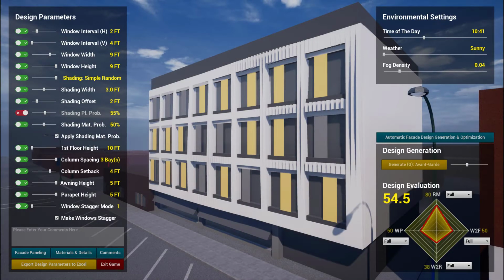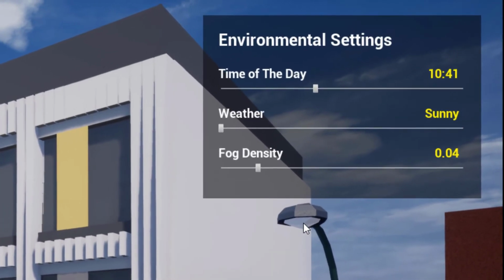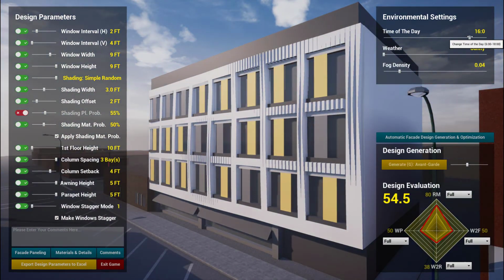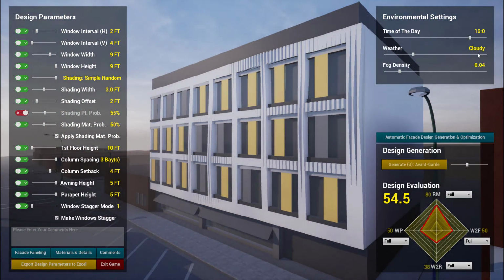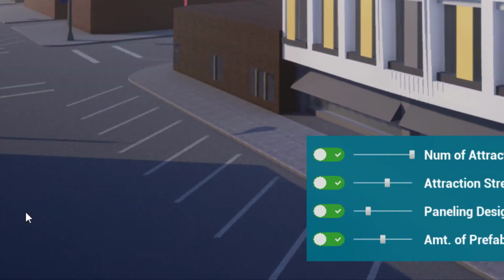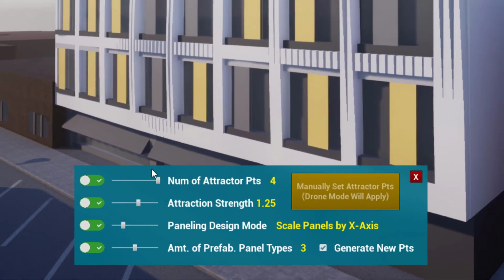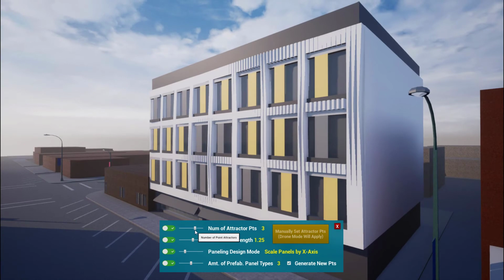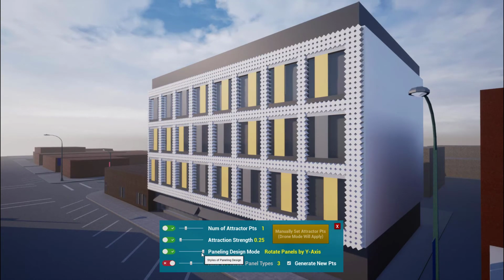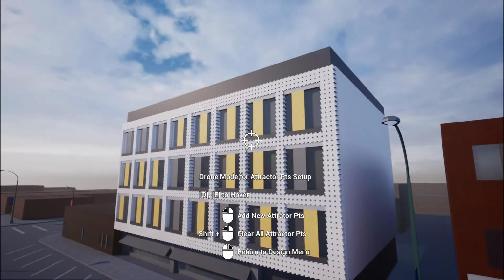Besides these major menus, there are a few other ones with various functions. The environmental settings menu allows you to set up the time of day and weather conditions. The facade paneling menu is for manipulating facade paneling systems. You can create different patterns of facade panels or tiles through this menu. Following overlaying instructions provided by the menu to define specific wall panel patterns organized around attractor points.